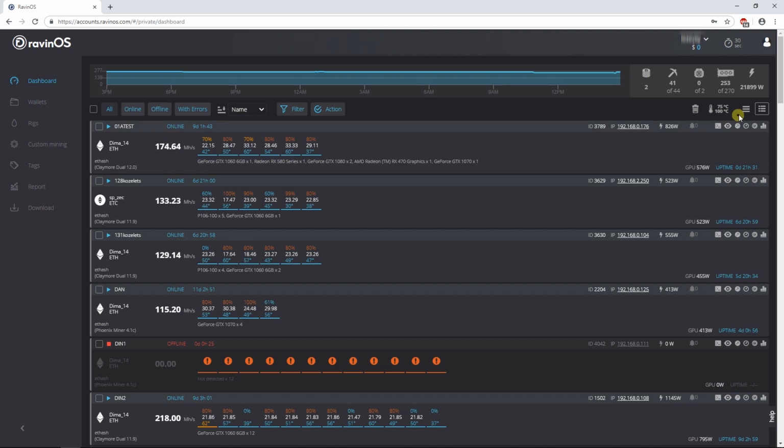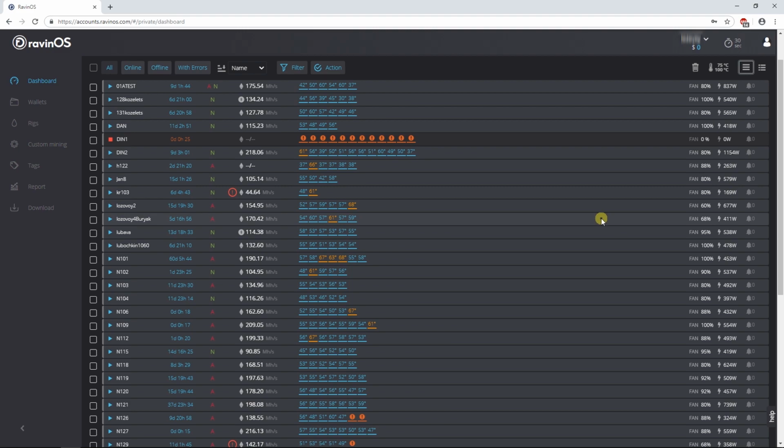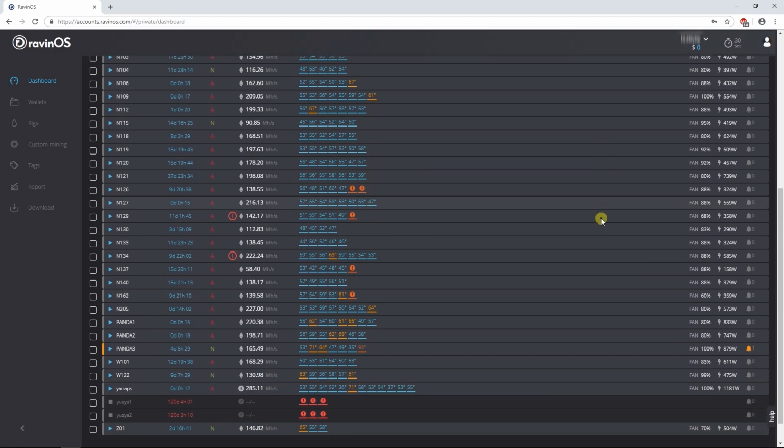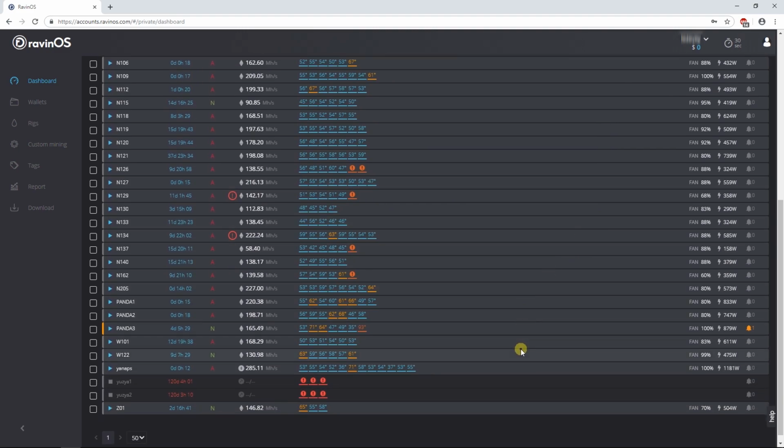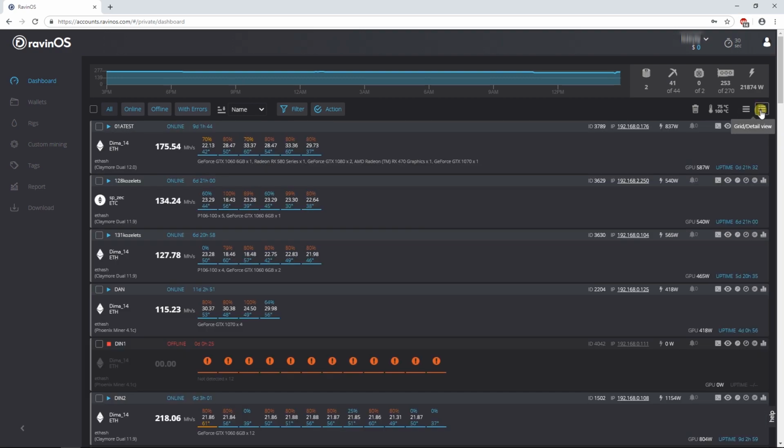Then we have two views. One is more expanded view and more compact one, where we see less information but we can capture more rigs. Let's return to the standard one. What else do we have here on the dashboard?